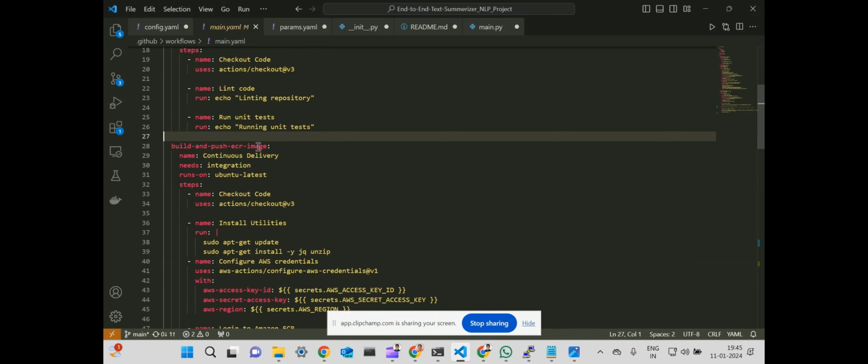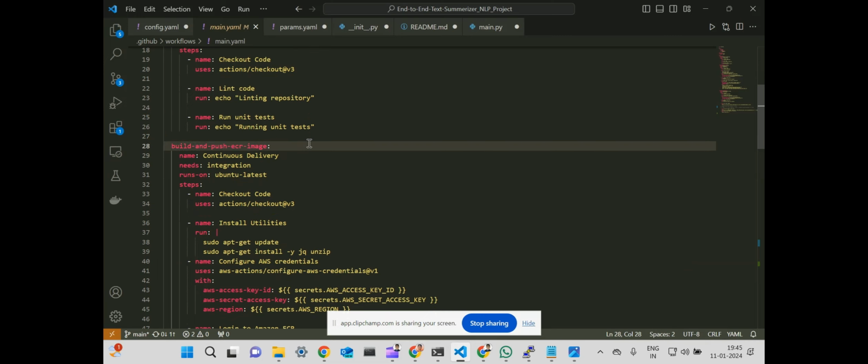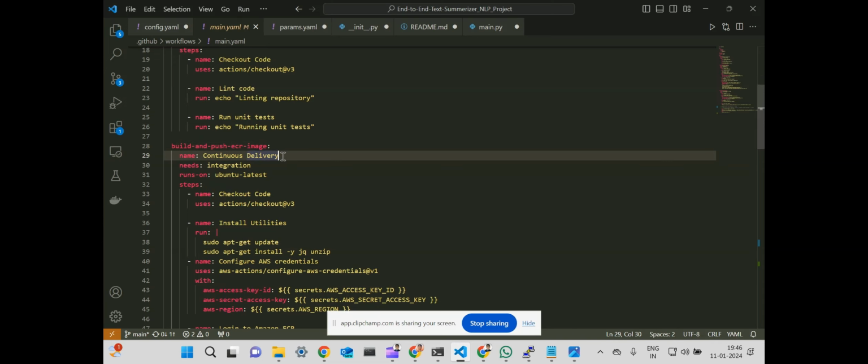The Elastic Container Registry image: there will be an elastic container where our Docker container image will be stored. Continuous delivery comes after integration. It will deliver all the files to the server, basically connecting our GitHub to the server so that it can run.